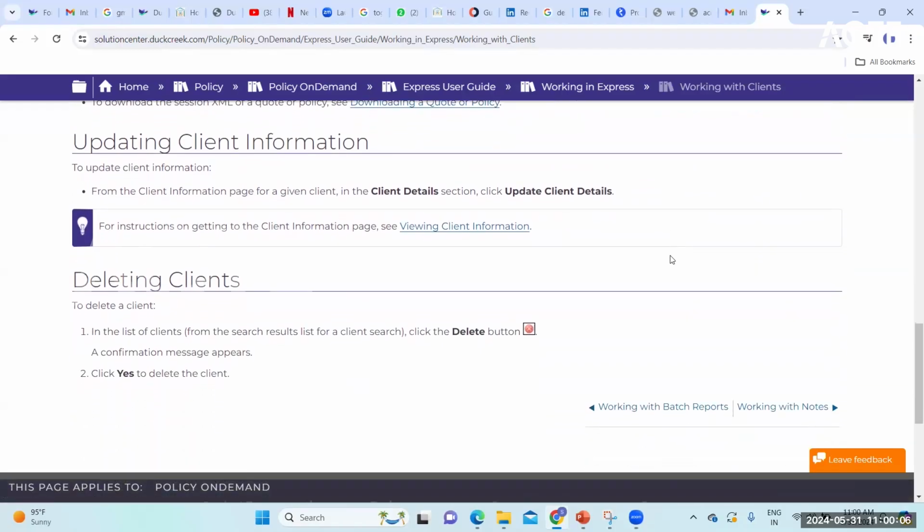Updating the client information. Suppose you already entered the client information for the particular policy and you want to change that client information. How do you change it? From the client information page for a given client, in the client details section, click on update client details, and give the information whichever you want now for the particular policy.